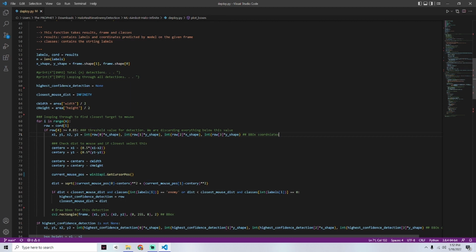Then we check. First we set our center X with a little bit of math. Basically that's the center X of the bounding box and center Y of the bounding box that it draws around the enemy. The center is the center, and then of course we take away the width and the height, and then we get the real center. And then we set our current mouse position.